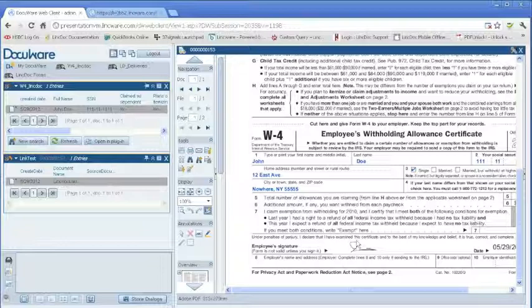In addition to that, we can do bidirectional communication where we can launch and edit forms directly from within DocuWare and give the users the ability to sign or edit these documents and save them directly back into DocuWare.